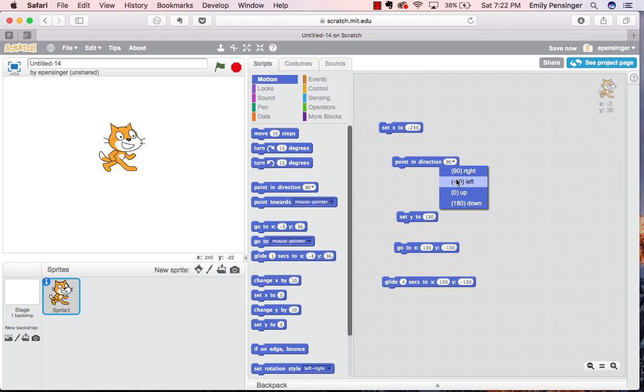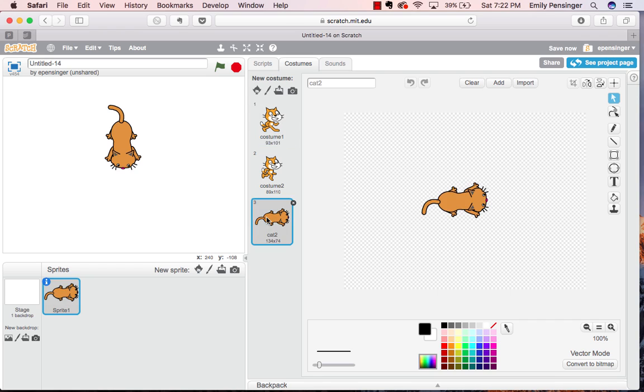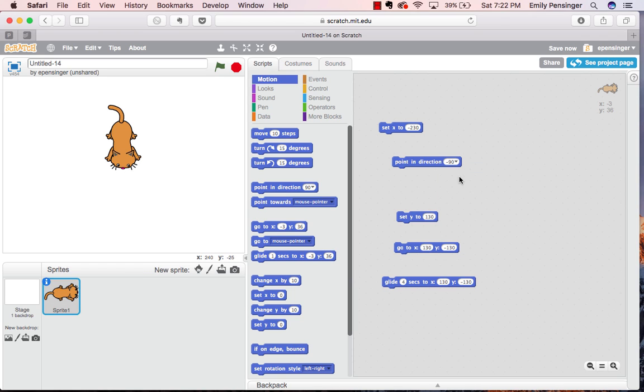And I can use these 4 drop-down options, and it will rotate my sprite. All it's doing is rotating the costume that the sprite is wearing. So if I change costumes, it might look a little bit different. I can also input my own directions if I want something a little different. And that's how I can control rotation. Absolutely.